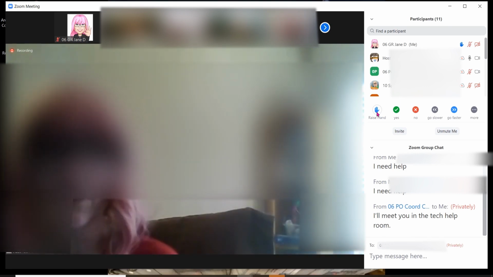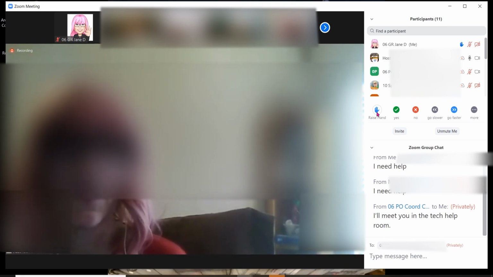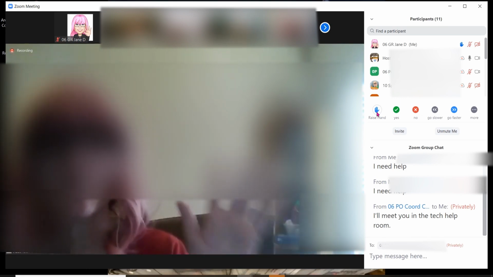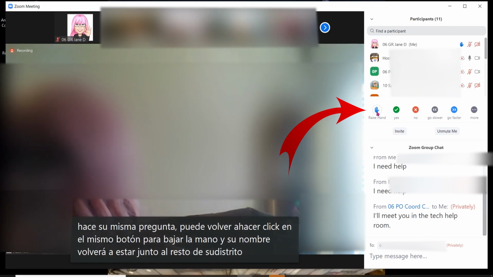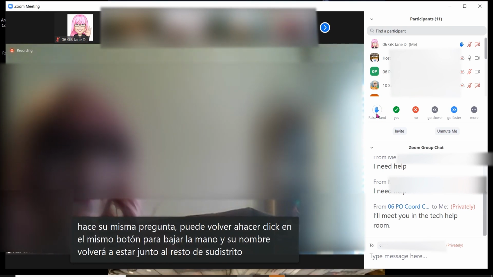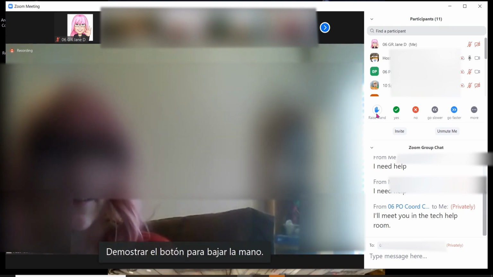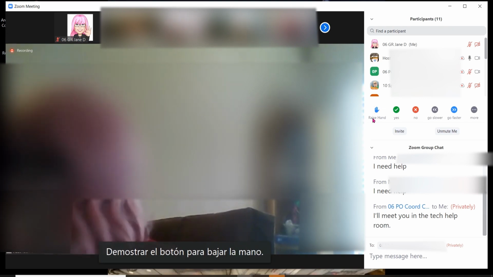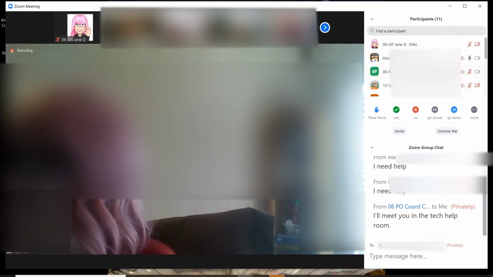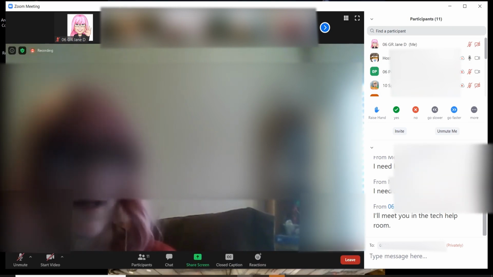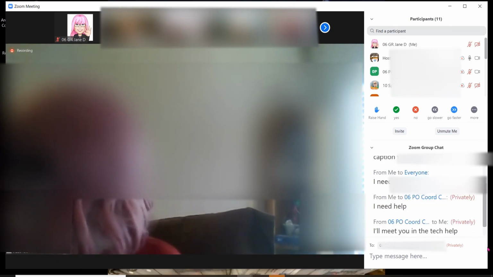Once your question is answered, or if somebody else has already asked the question that you were going to ask, you can re-click the same blue raise hand button, and that will lower your hand. So you'll be listed again with your district in the side panel. Clicking it once raises it, and clicking it one more time is just a toggle button, makes it go away. All right, so I'll leave it there for the demonstration computer.